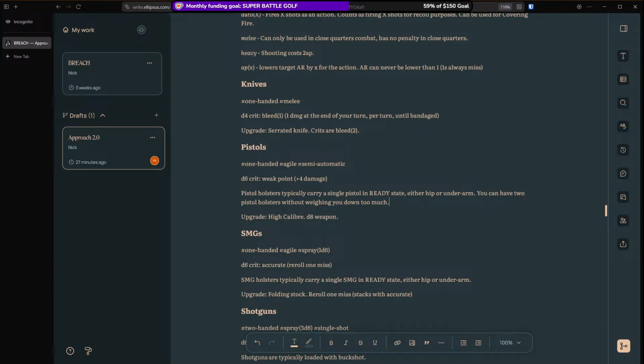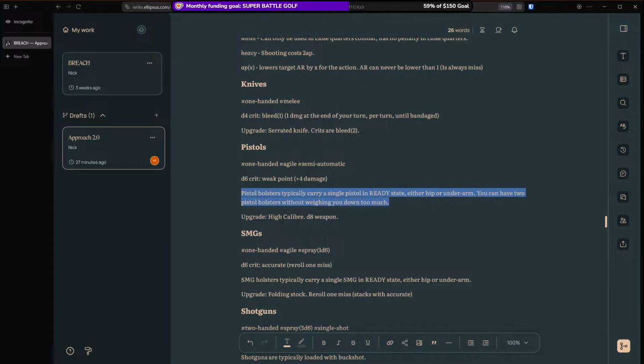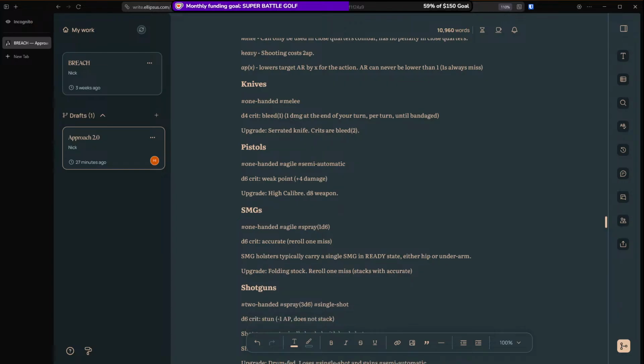We can ignore all this stuff. That was stuff before I knew what I wanted to do for steady stowing and all that. There was way too much detail on holsters and such like that. And I was looking at it and I was like, this is just not fun.